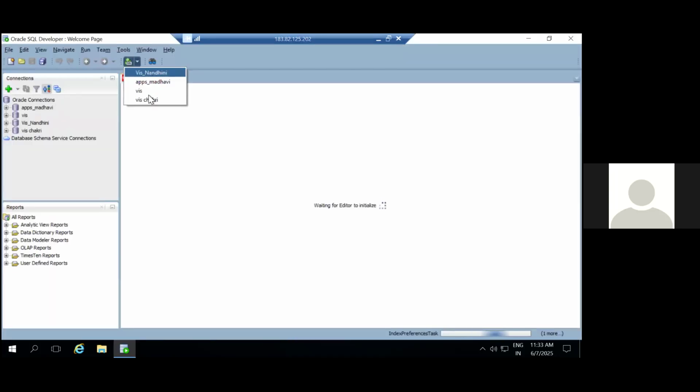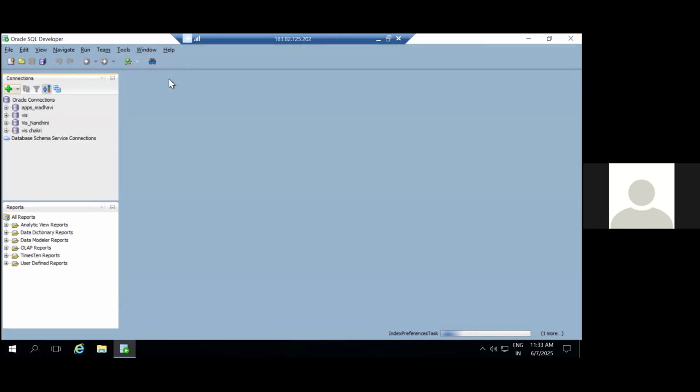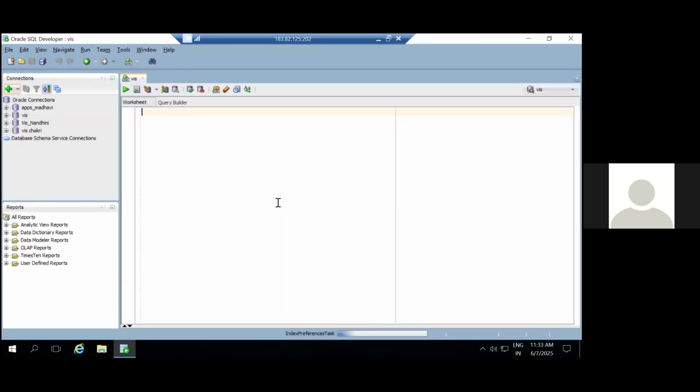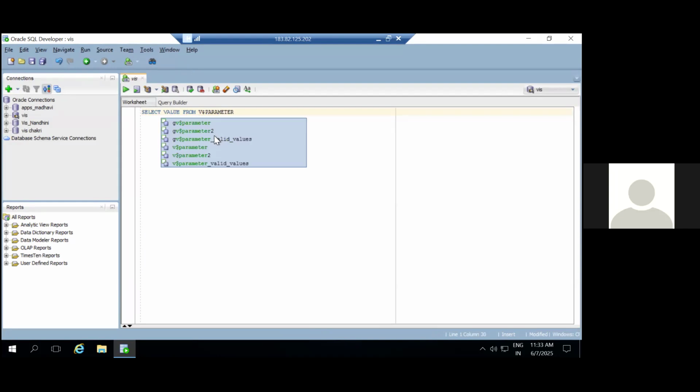Open SQL Developer. First just look into my screen; you can write it later. Select value from v$parameter. v$parameter is an Oracle table, where name equals, and here don't write in uppercase, you have to write in lowercase: util_file_dir directory. Then press Ctrl+Enter.